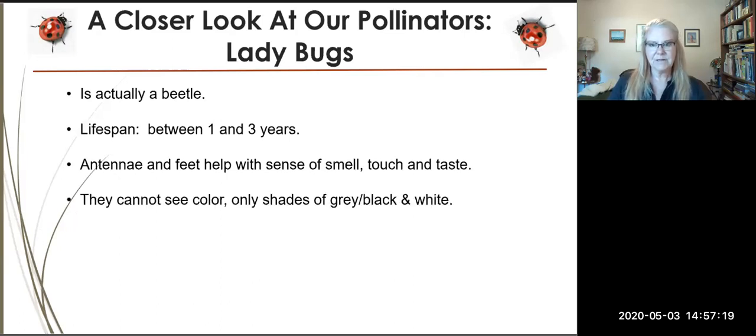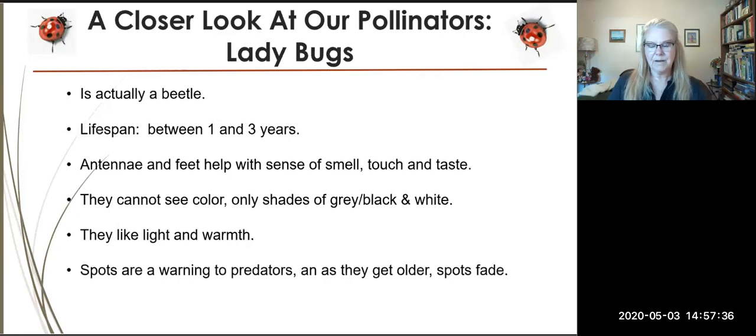They can't actually see color, so they're only going by smell. They only see shades of gray, black, white-ish kind of colors. Well, non-colors. They really like light and warmth. Their spots are kind of interesting: the spots are a warning to predators. As they get older, their spots fade, so you can tell how old they are by looking at their spots or lack of spots. Temperatures under 55 degrees limit their ability to fly.